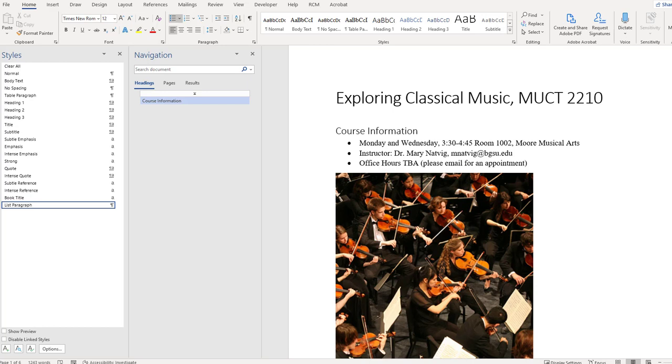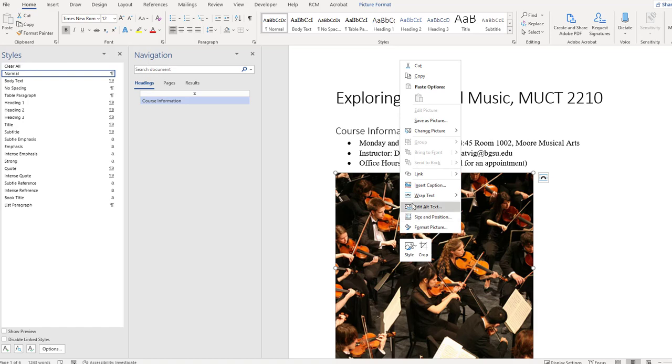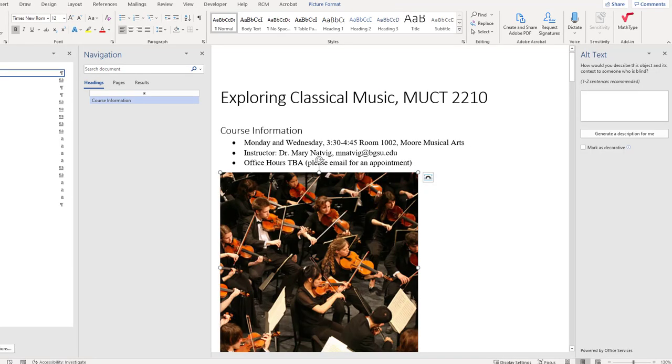However, for the purpose of this tutorial, I will show you how to add alternative text or alt text to your images. To add alt text, right-click on the image with your mouse and select Edit Alt Text. The purpose of the description is to provide information about the content and function of the image. This is what the screen reader will speak out loud.